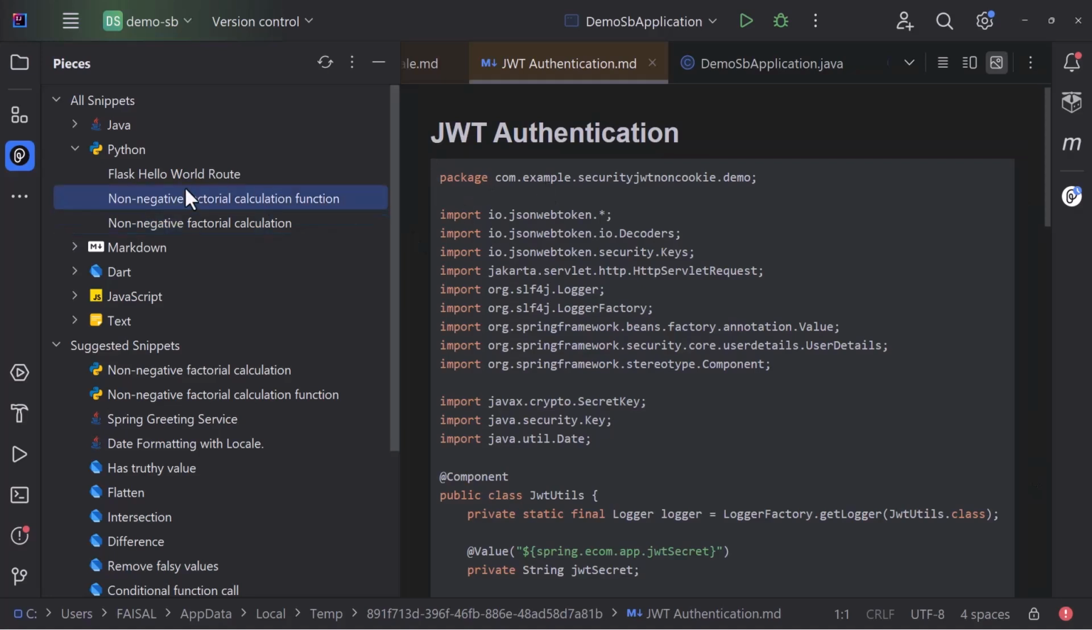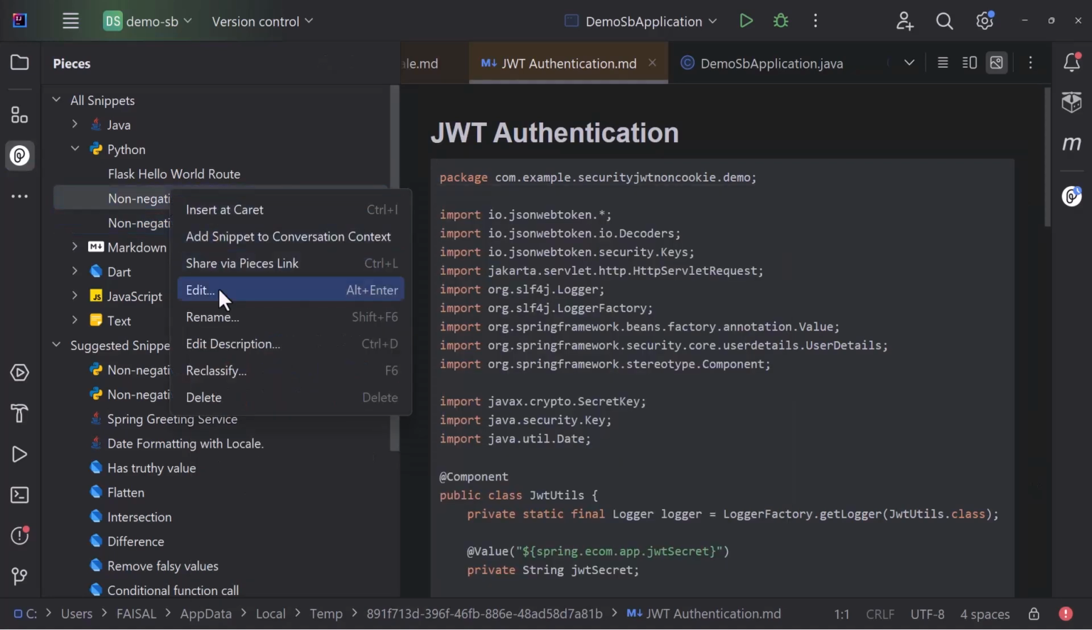IntelliJ also has this feature where you can right click and say share via Pieces link. So yeah, it works the same way. I hope you have been able to follow, and I hope this was useful.